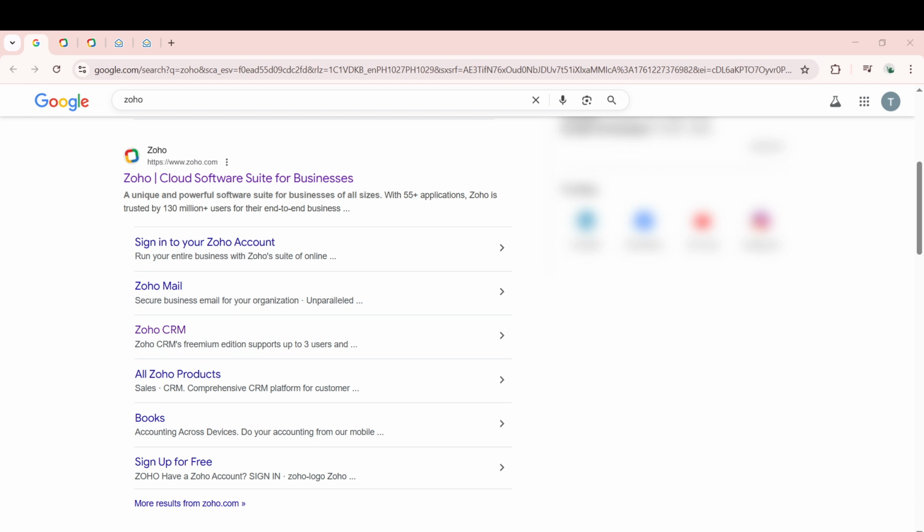First, open your preferred web browser. Once you have it up and running, head over to your search bar and type in Zoho. Hit enter and you'll be greeted with a list of search results. Look for the link that either appears first or has a URL indicating zoho.com. Click on it to be redirected to Zoho's official website.